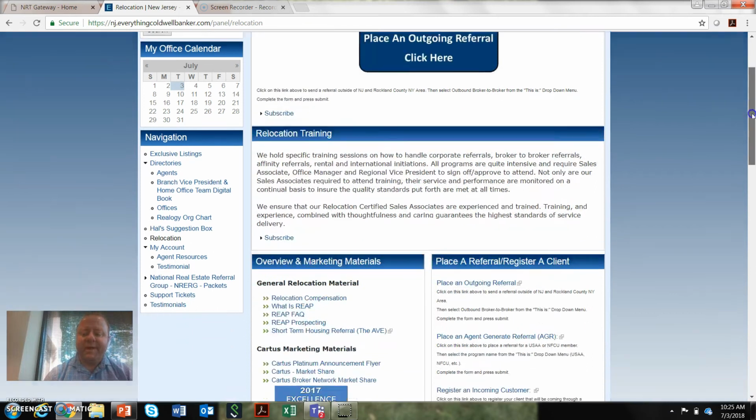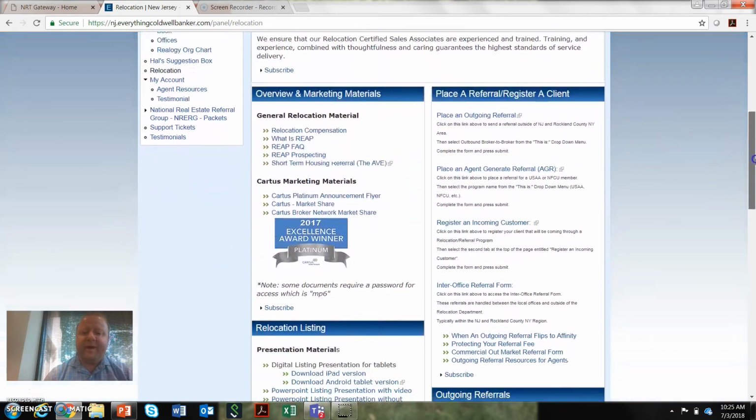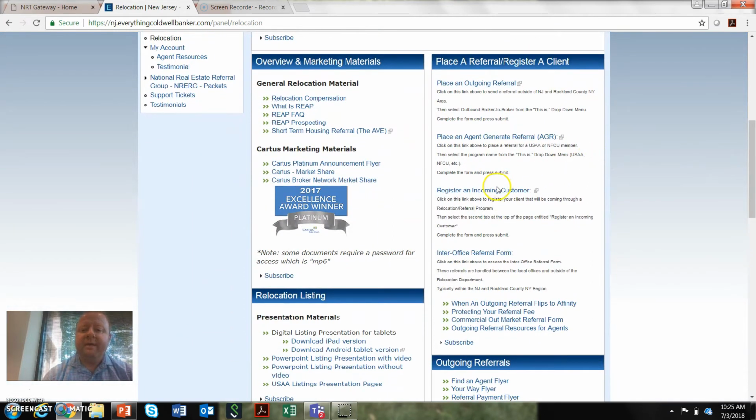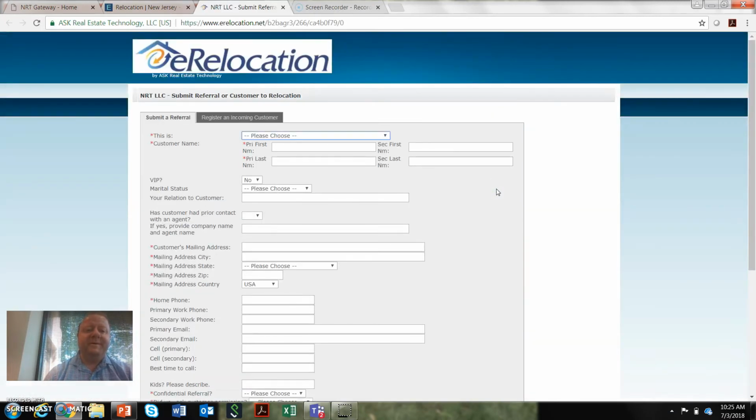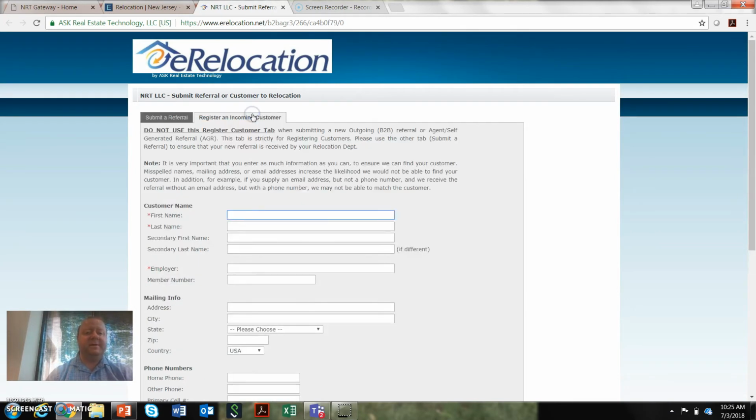If you scroll down, you'll see a little way down on the right hand side a link to register an incoming customer. Click on that link. Now this next step is very important. You want to click on the tab at the top to register that incoming customer. So click on that tab to make sure you're filling out the right form.